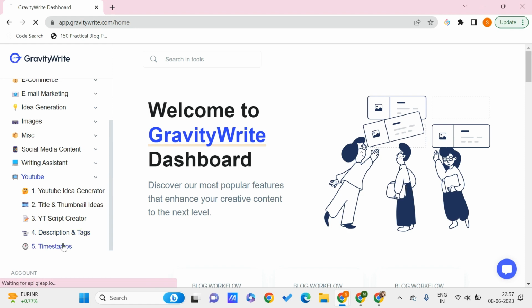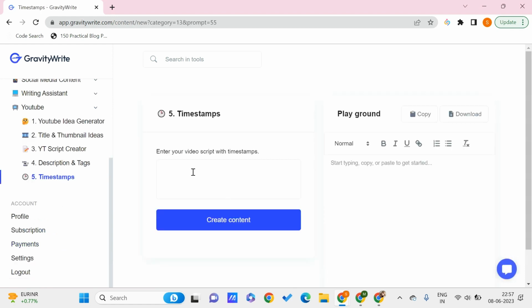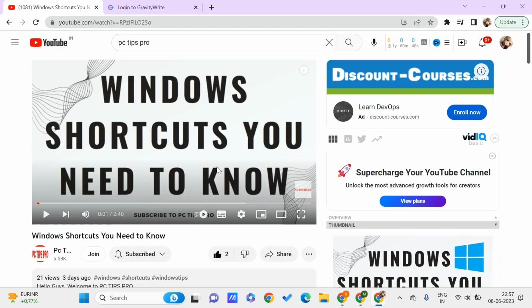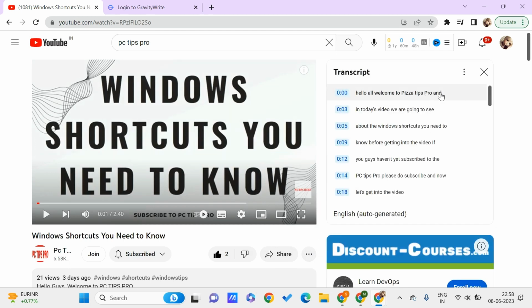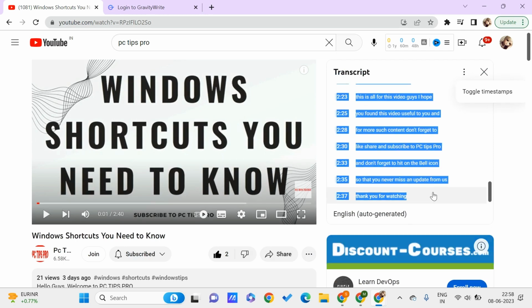So we need to go here, and here we need to give the video script. For that we can go back to our video, the uploaded video on YouTube. Let's say this is your video, and here we have these three dots. Click on Show transcript. You can copy this transcript, and once you are done copying, we just need to paste it.